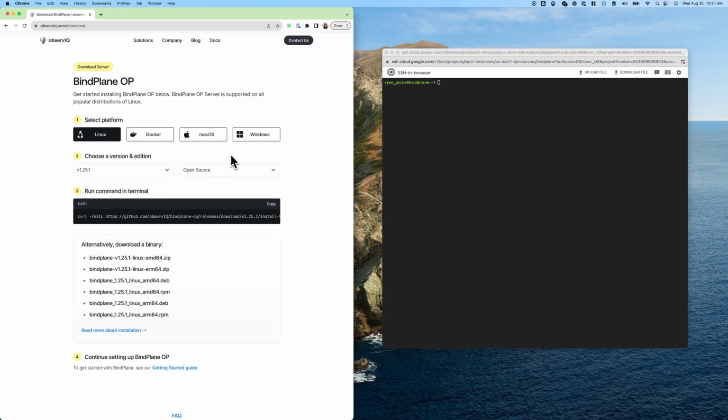BindPlane OP supports all popular flavors of Linux. You'll choose your version, this defaults to the latest, and if you want to install open source or if you have an enterprise license, you should choose enterprise at this point. Today, I'm going to install open source.